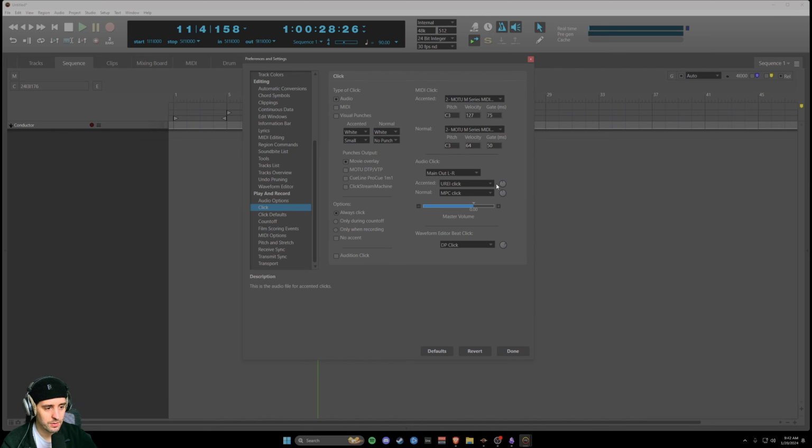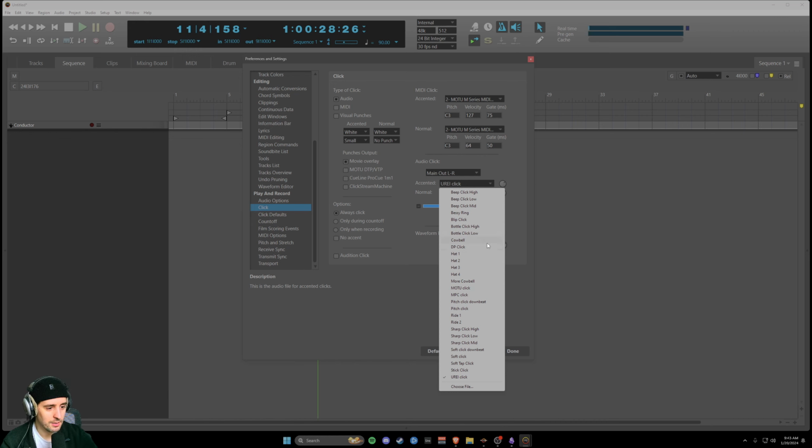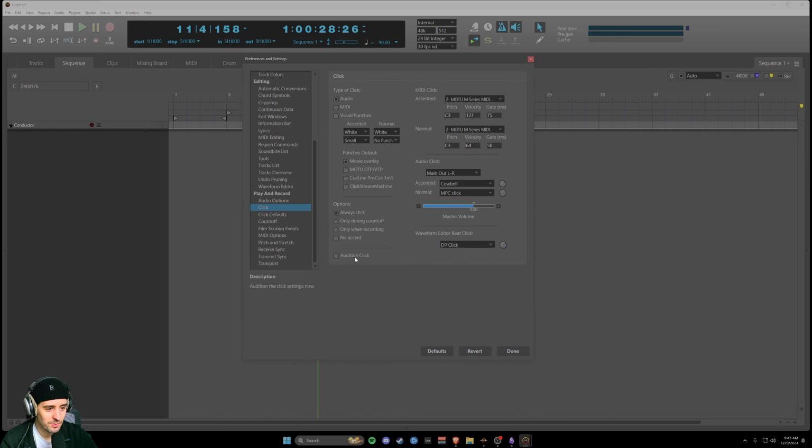So it's a little bit different. Maybe I can exaggerate the Yuri click. So there's a bit of a difference there. If I really turn down the normal, so a slight difference there, but let's exaggerate it even more because these clicks are pretty similar sounding. Let's use a cowbell for the accent, right?